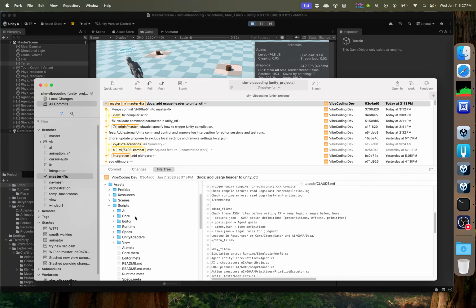So the core is completely C#, so it's Unity agnostic. It doesn't know anything about anything. AI works with core directly, the runtime works with AI and core, and View is just able to watch the core, plus maybe some Unity adapters.